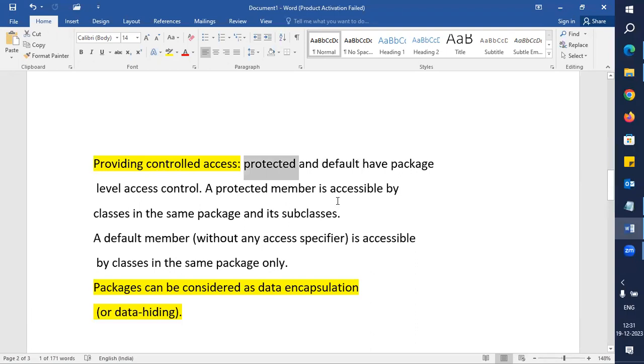So a protected member is accessible by the classes in the same package and by its subclasses, in the same package as well as in a different package. And a default member, meaning a default access specifier, is accessible by the classes in the same package only.